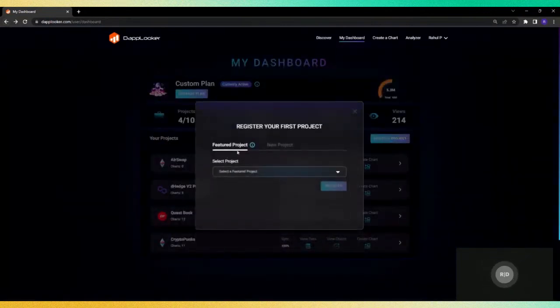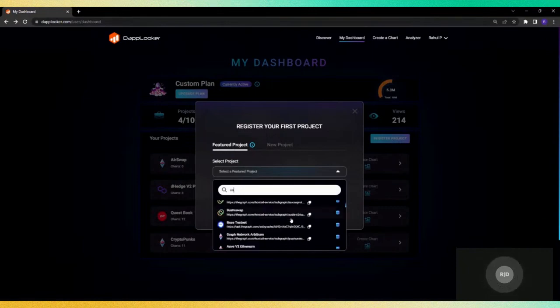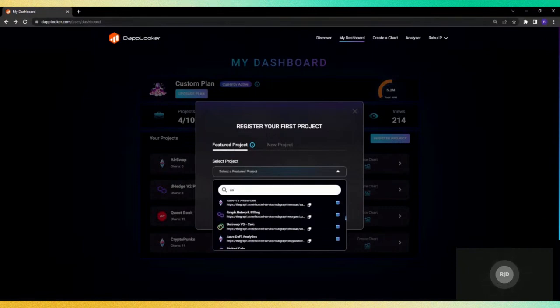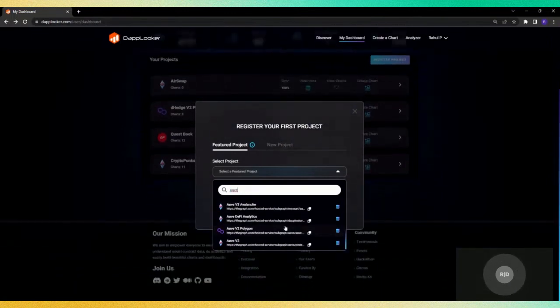Coming back to the feature project section, I will right now show you how a feature project can be easily registered, and you can perform analytics free of cost, and you don't have to wait for the project to sync. For the sake of this example, I will go into the feature project section. I will search for my favorite project from this section, if I want. So I'll write Aave. And I can see that there are multiple Aave projects here.